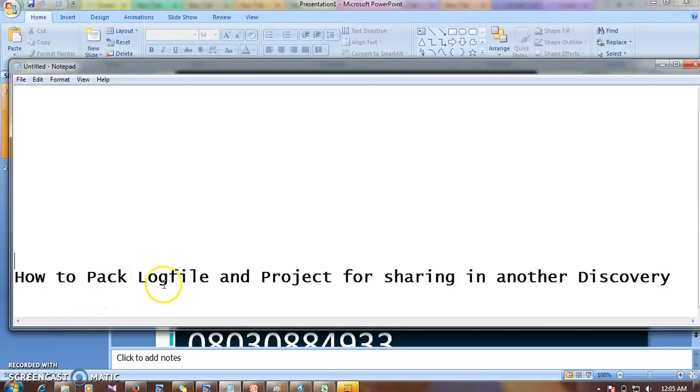Today I'm going to show you how to pack a log file and project for sharing in another Discovery. What do I mean by that?